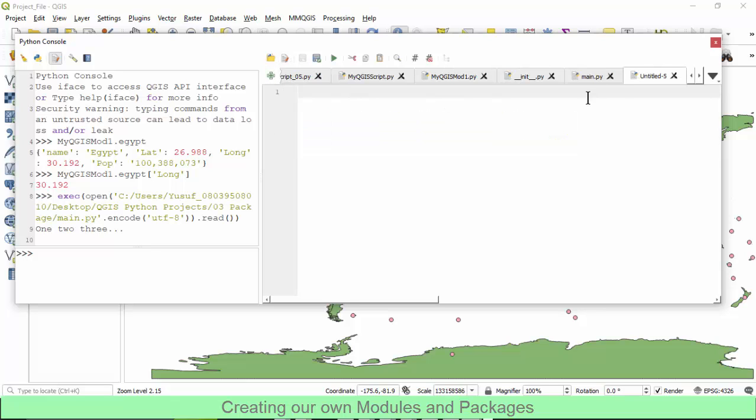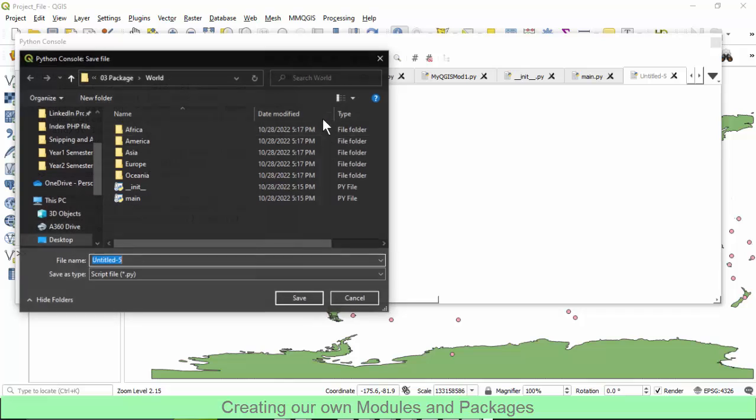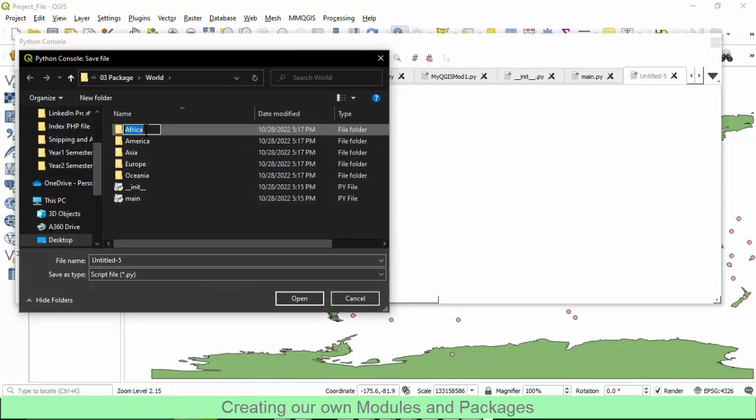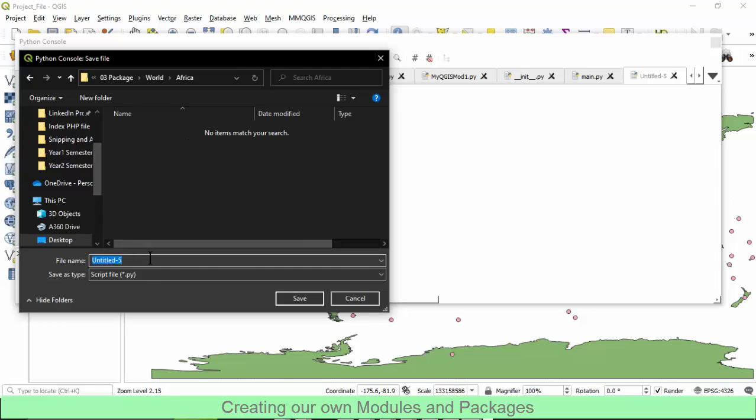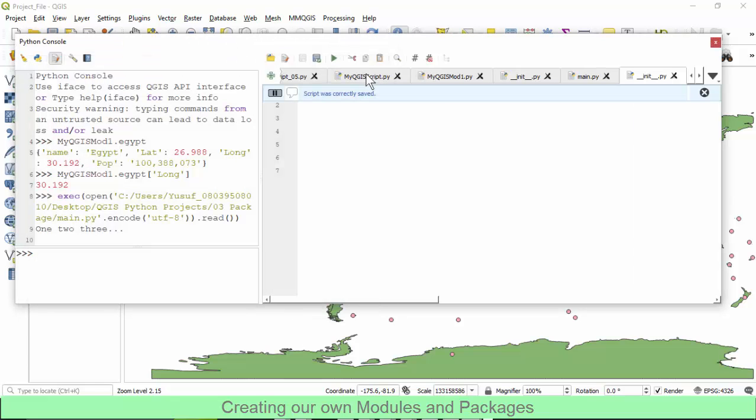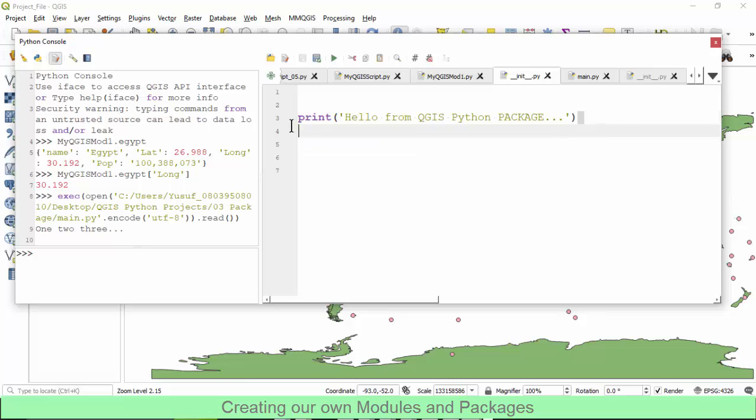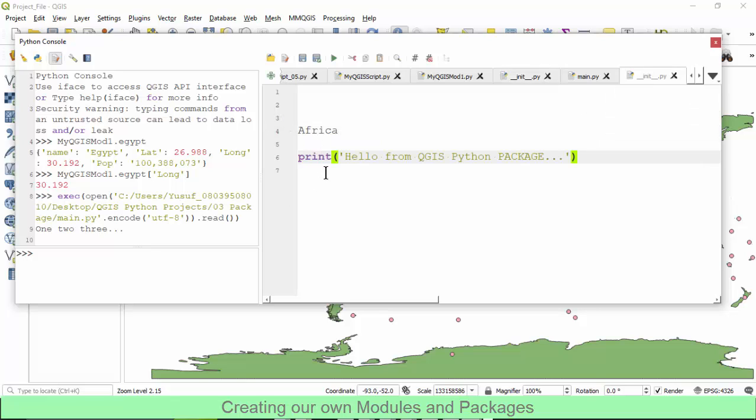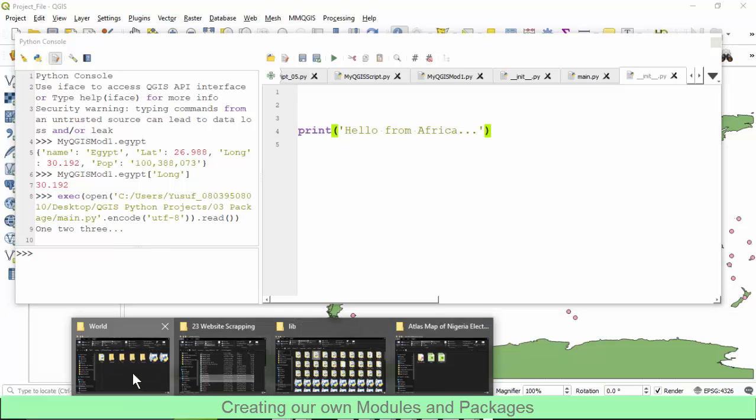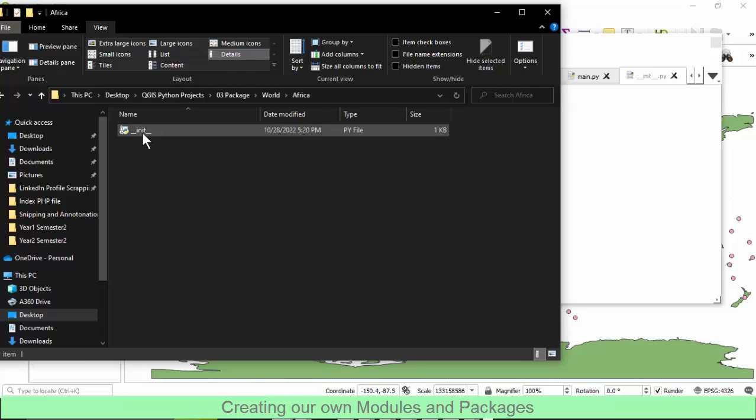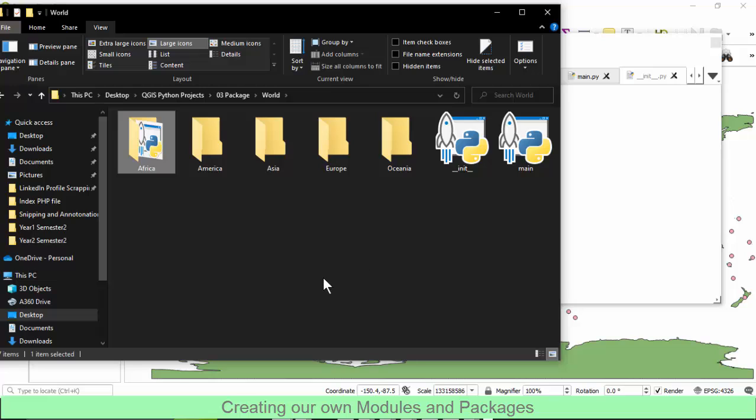Then I'm going to create some other packages. This one I will save inside Africa, as the __init__.py file. Then I'll have this statement print hello from Africa. Let me just copy it to save time. Let me quickly copy the init file into that of Asia, America, Europe, and then Oceania.